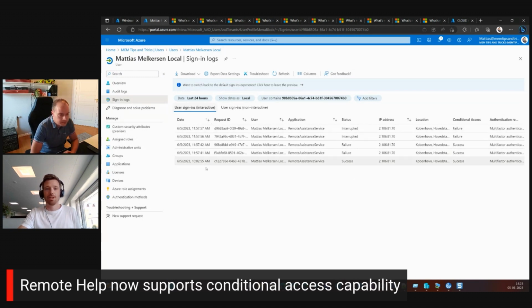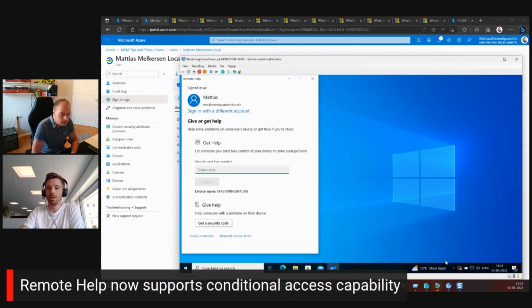Exactly. Yeah. And here you can see my user that I used, and you can see the application, remote assistance services, and you can see that simply, this log is always behind, right? So I did this earlier today, and I did some failures and some interruptions, and I did some success here. So this is pretty good. And once I actually put in the code and stuff, it is going to tell me that, hey, your device is non-compliant. I'm sure you still want to help this person. So I think we are on the right path here with the help tool.